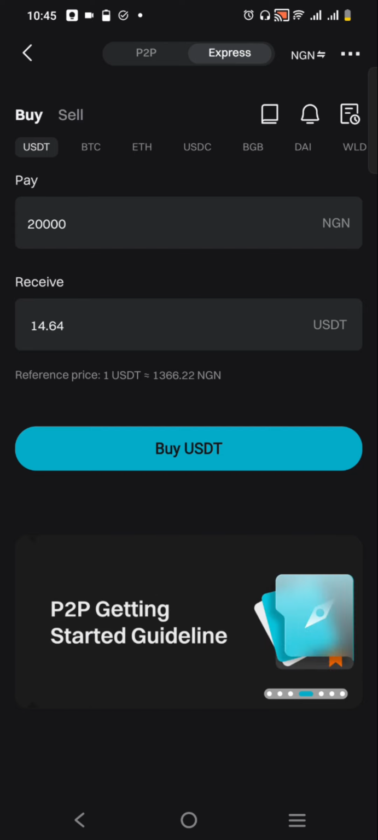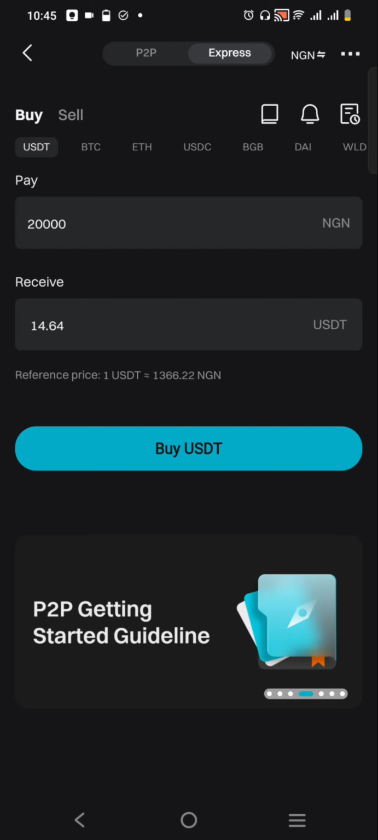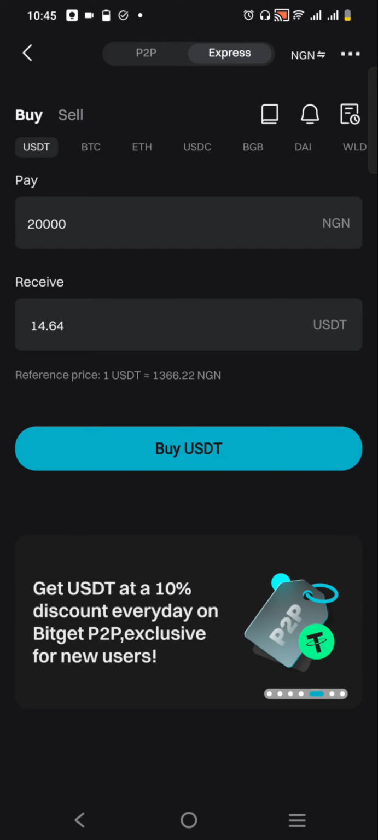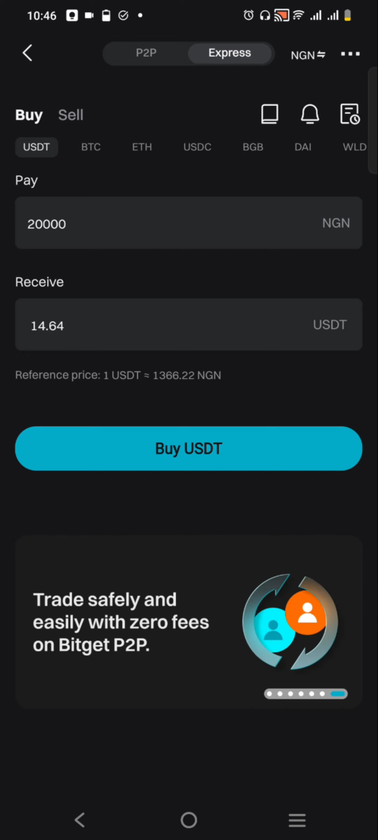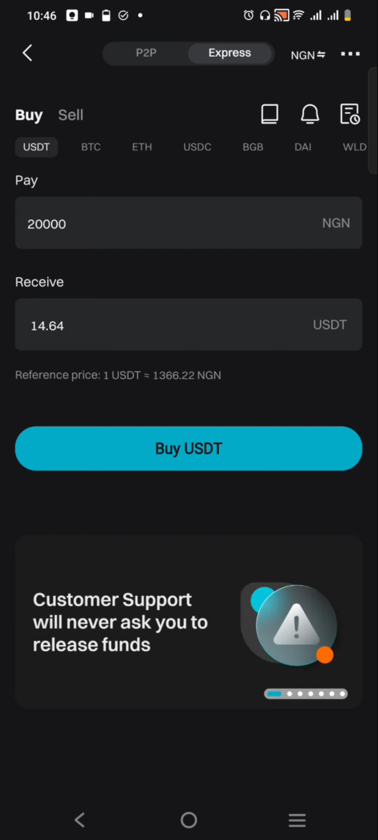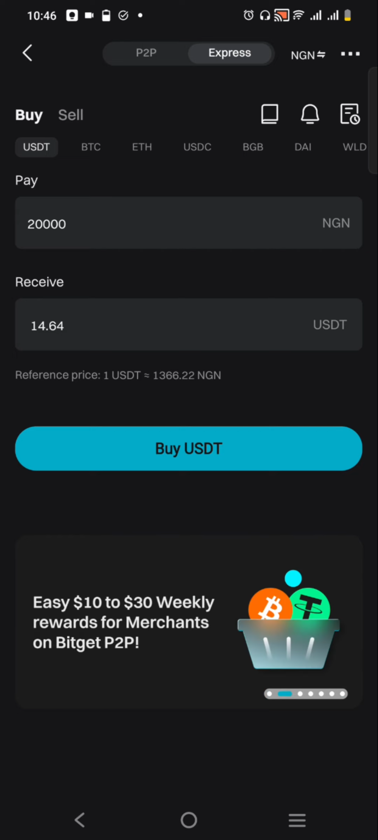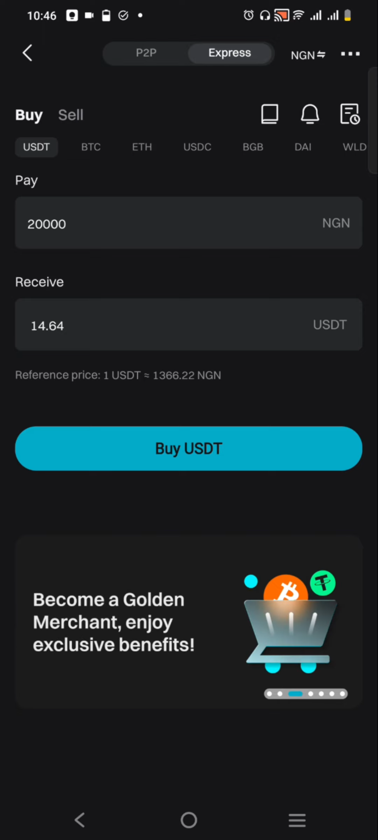Looking at the price of the USDT here, which is 1,366 Naira, it is not the same as the normal price of USDT. But don't worry, this is because it is from my country. If you're not from Nigeria, this should not bother you. Just put in the amount you want to buy with. You will see the equivalent of USDT you want to receive. Just click on buy USDT.